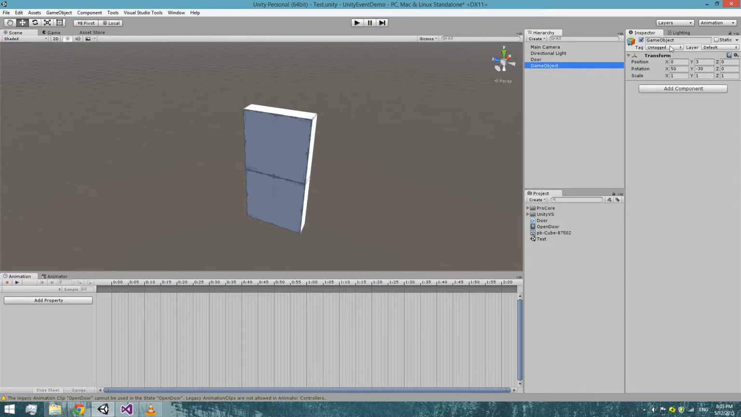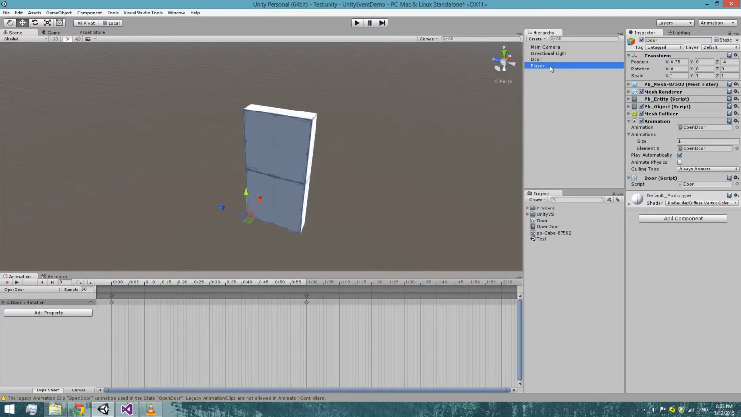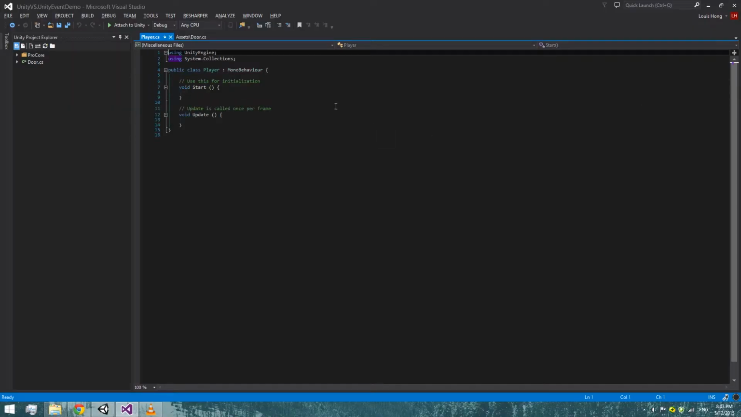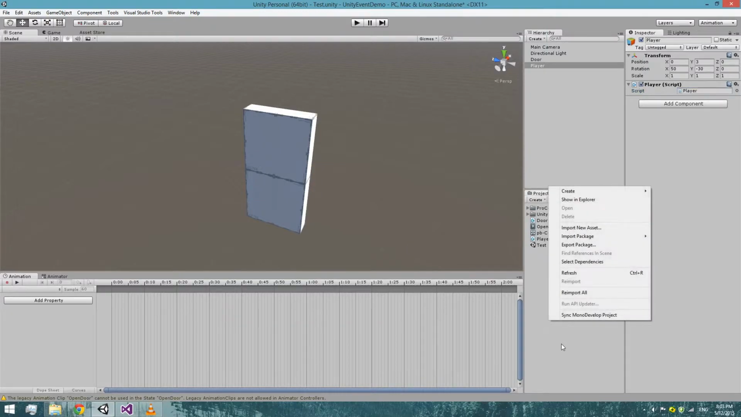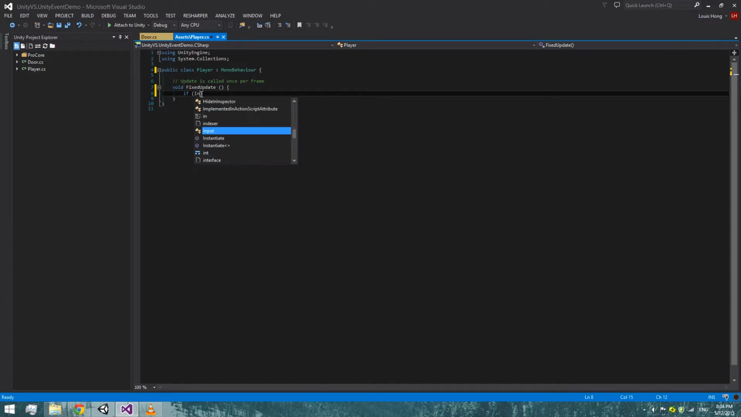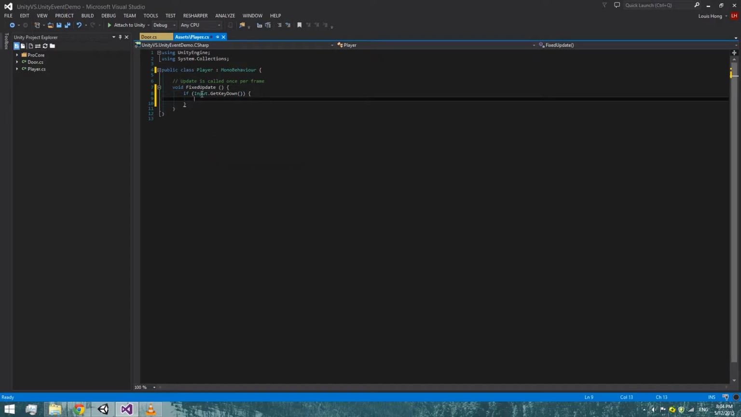Let's call him player. All right, player. Let's add a player script. All that good stuff. Probably need to resync that because it's not showing up exactly. All right, so player. This is where the Unity event parts come in. Let's do fixed update because I'm going to catch the input here. A rule of thumb is to always get your input from fixed update. More on that you can find on Google, why we need to do that.